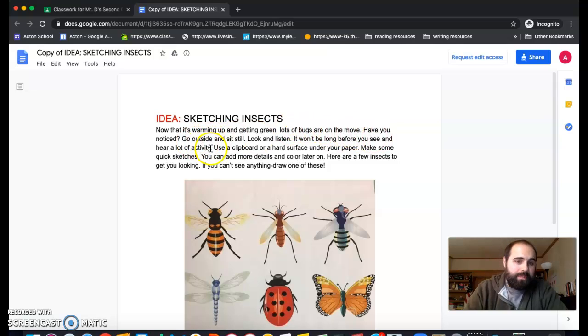Have you noticed? Go outside and sit still. Look and listen. It won't be long before you see and hear a lot of activity. Use a clipboard or a hard surface under your paper. Make some quick sketches. You can add more details and color later on. Here are a few insects to get you looking. If you see anything, draw one of these.